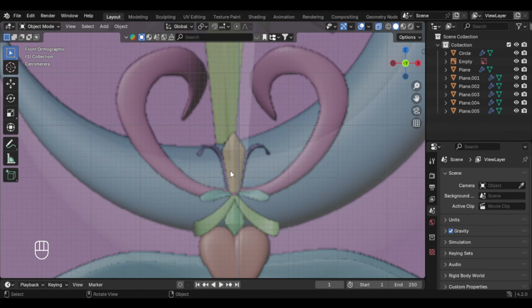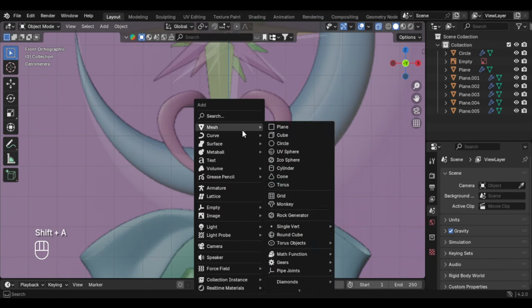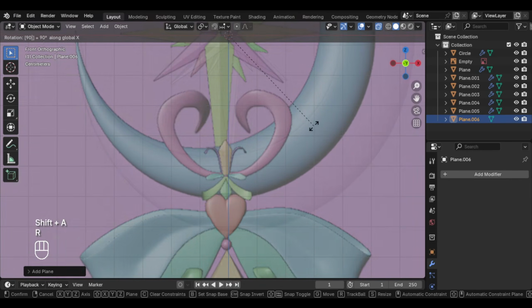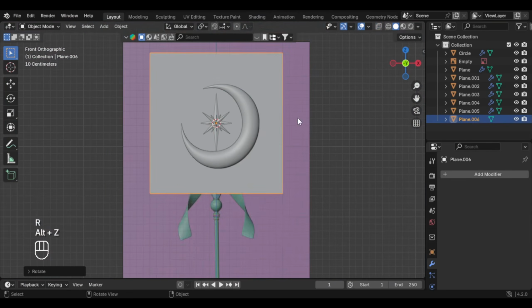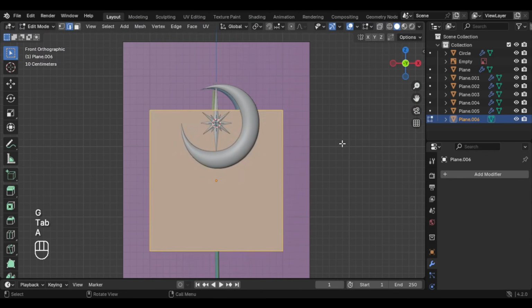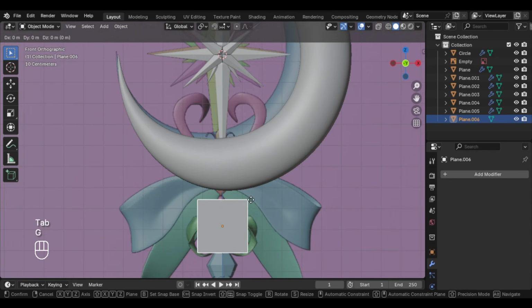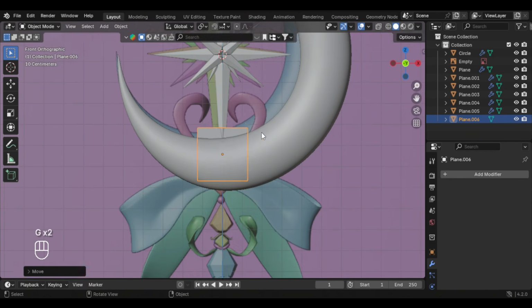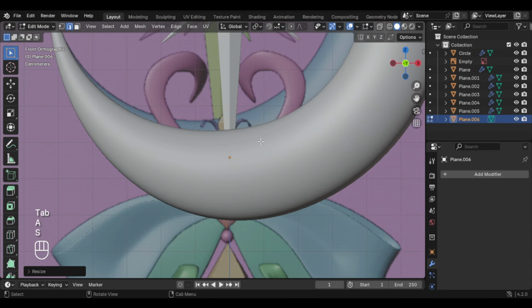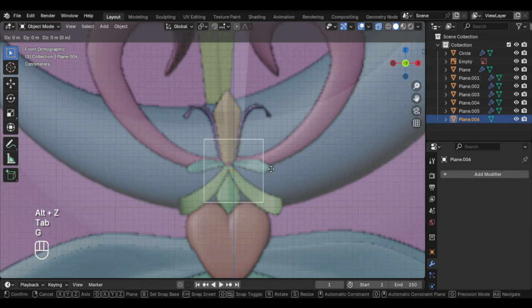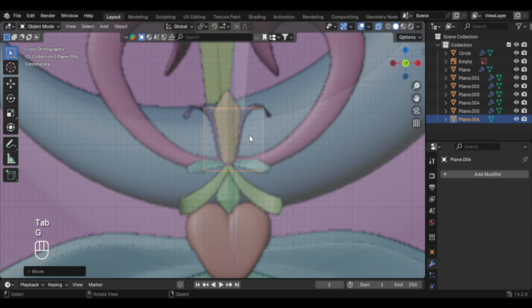And let's make this little crystal here. So let's open a plane again and RX and 90. And let's bring it down and we can just scale it again. And let's bring it in place to somewhere about here. And we can go to our X-ray mode by holding Alt and Z. It doesn't have to be perfectly fit to this image here. It is just for reference.